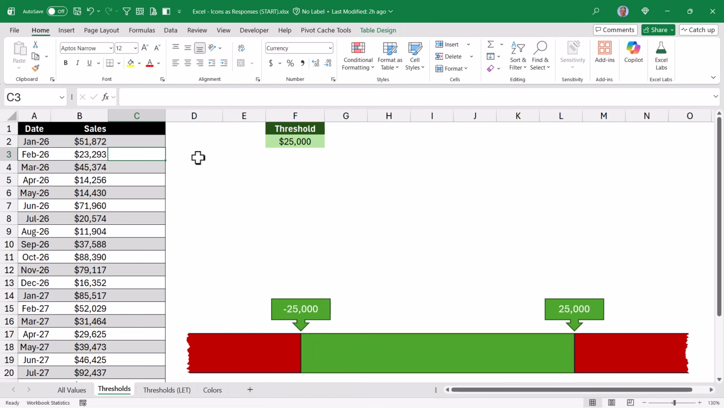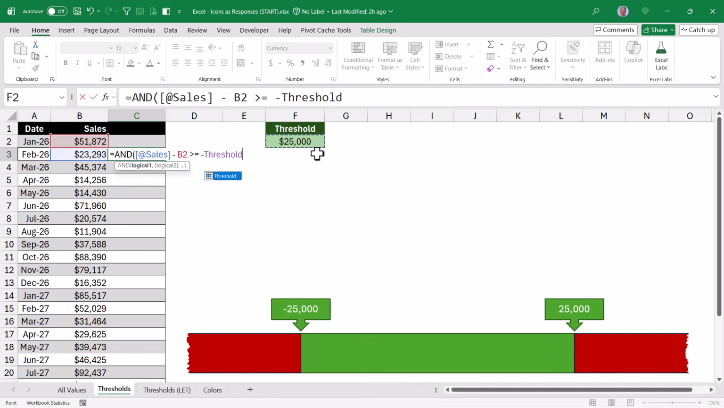Our AND function will test to see if the result is within the normal range of behavior. So we'll start with an equals AND. Our first test will be to see if the current month's sales minus the previous month's sales is greater than or equal to the negative version of the threshold. So this would be the bottom end of the acceptable range, comma.